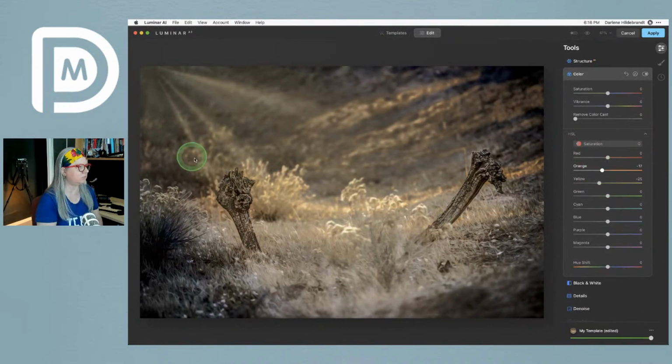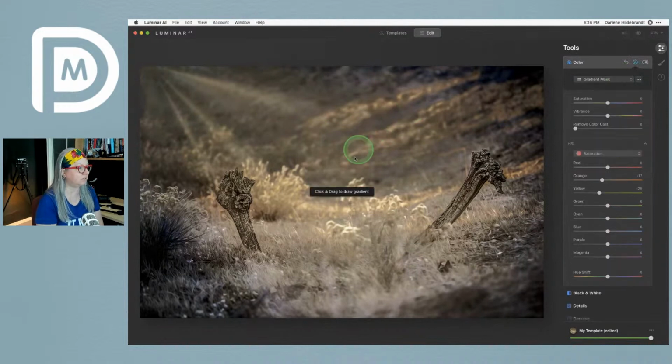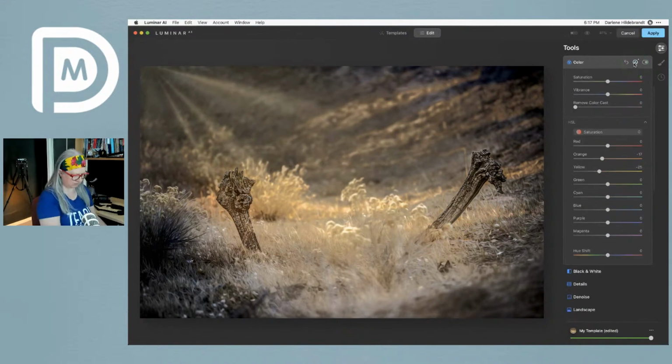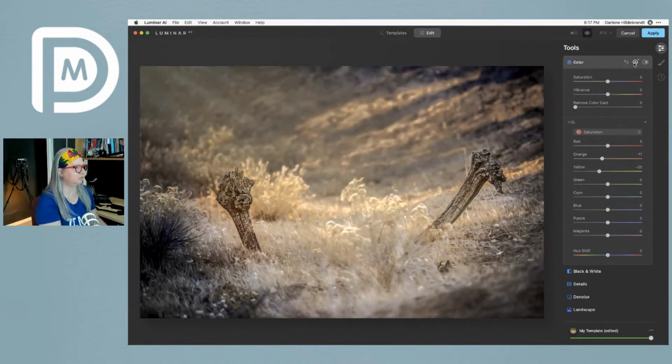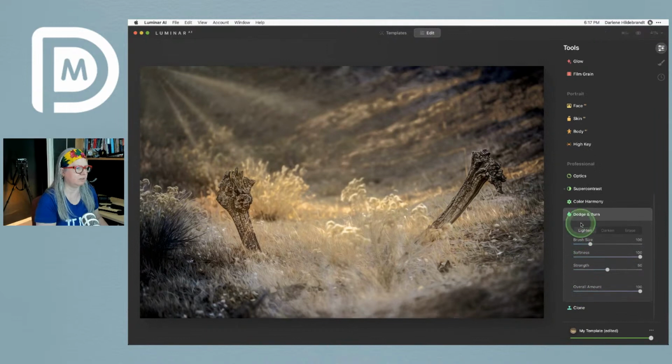So if I only want it to apply to the background and not the foreground, I can do a paint mask. I can do a radial mask. So I'm just going to drag it in like so. So it's applying to that background and not as much to the foreground. Okay. So now let's see our before and after. So we've got some nice sun rays coming in. And I might just dodge and burn on this a little bit.